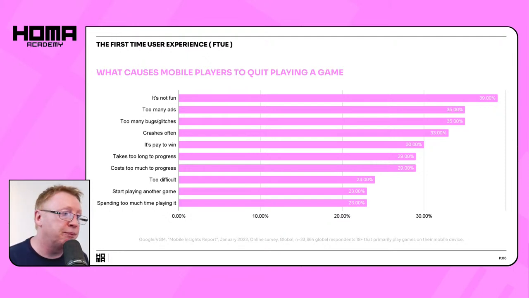I think the third one on this list here is too many bugs and glitches. And I think this really should hammer home to you, if nothing else today. I'll be disappointed if that's the only thing. But crashes and bugs are right up there, 3 and 4, of why people quit. So if your game is bugging out or glitchy, people won't stand for it, because there are so many other things that they could be doing. So be sure to test your game. If there's that little glitch that happens every now and again, just go and fix it. We need bug-free products.